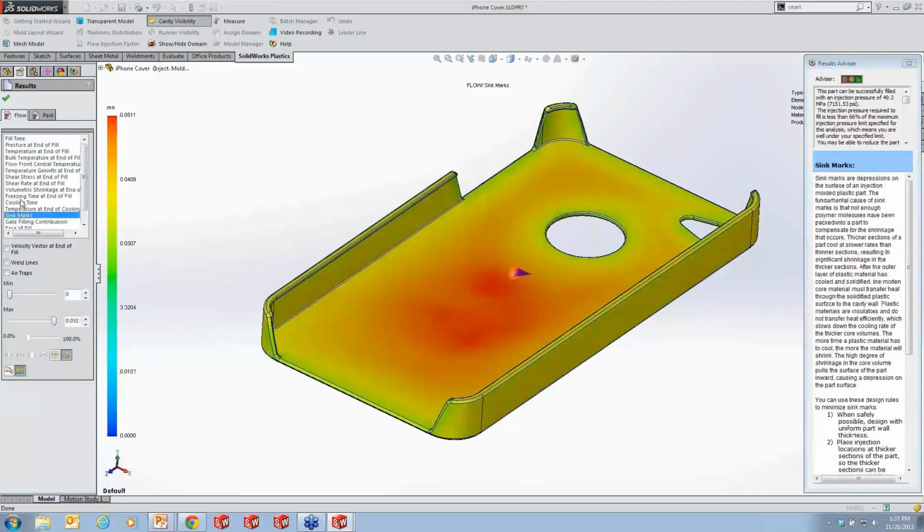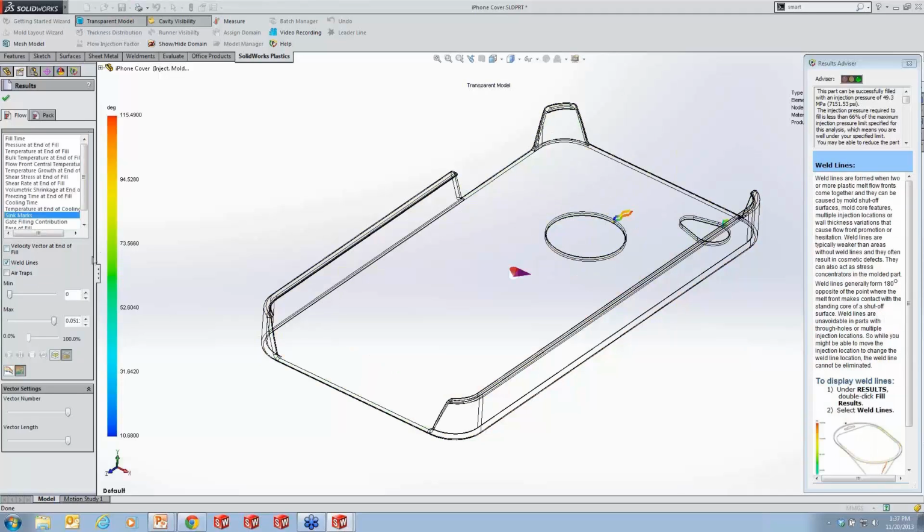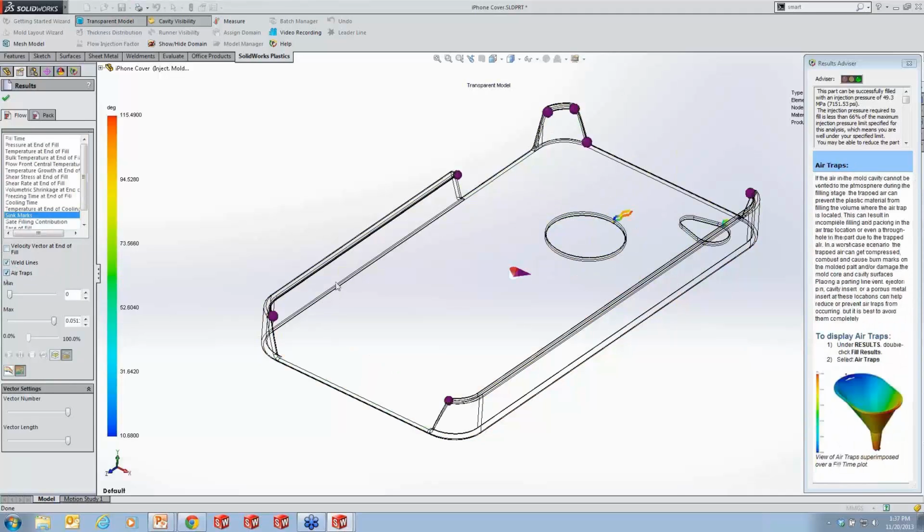You can talk to your account manager to find out what each of those have, or even on the SOLIDWORKS website, there's a matrix page that will tell you what each one has. But we can take a look at where weld lines would be, where air traps would be, where we might need to put vents or ejector pins, things like that.